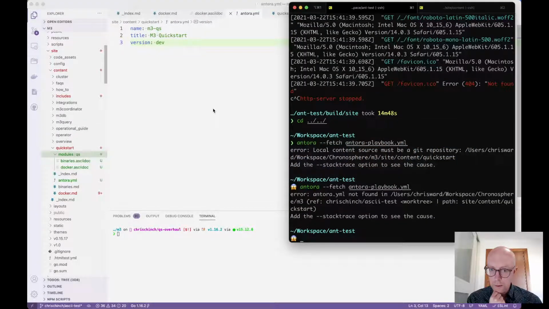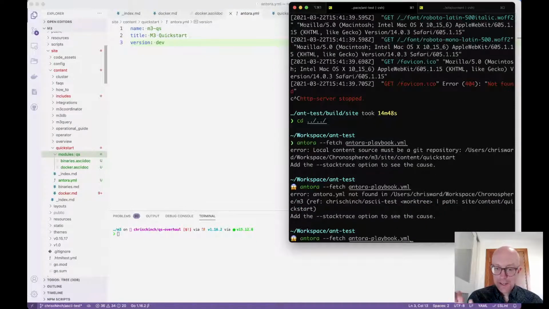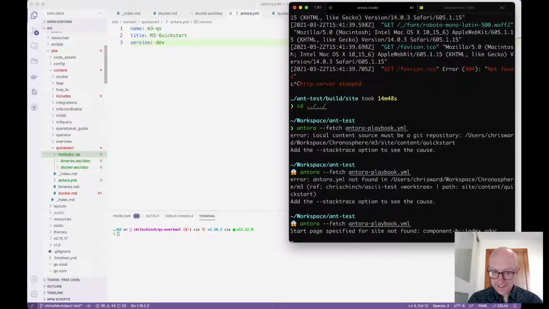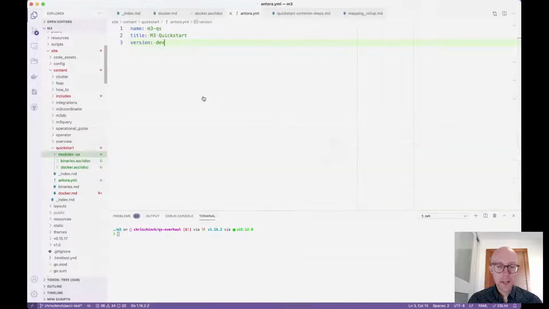So does that mean we need anything else? Don't recall that being the error I saw a minute ago. Okay, I must have forgotten what I was doing. Oh, I'm in the wrong place. There we go. That's why. Oh no, that is correct. Sorry, yes. It's in two different places. Start page. Oh, component B. Ah, yes, I need to change that file as well.